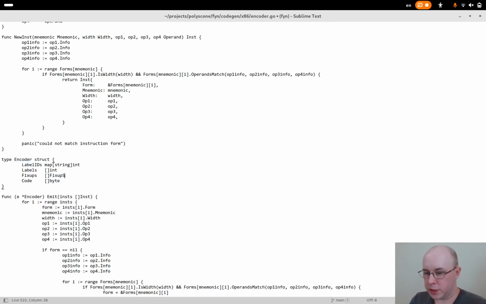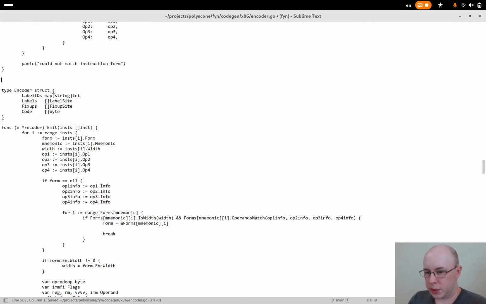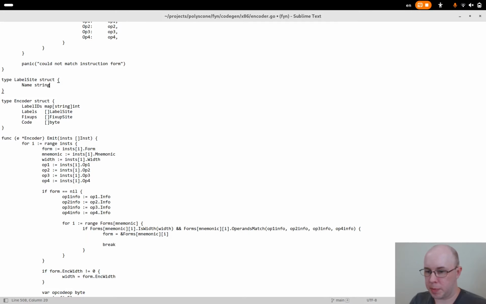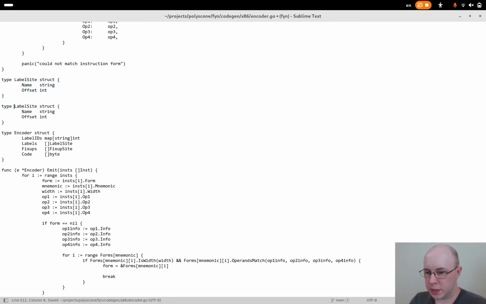Fixups is actually going to need to be a fixup site, and actually labels needs an offset and a name, so this will be a label site. I'm just calling it site because I've already used label and fixup as decorators, like for the info bit fields. So if we define those things here, we've got type is label site. So this is going to be a name and an offset. Then we've got a fixup site as well. This will be a label ID.